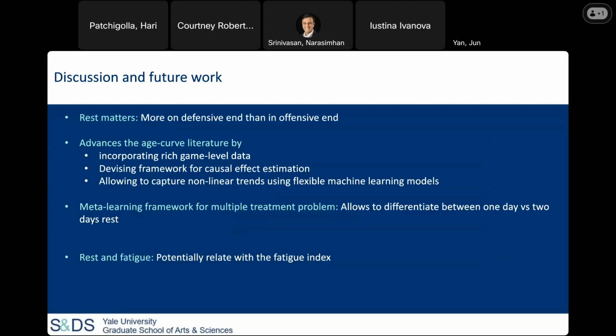And we advanced the literature by incorporating rich game-level data, devising a framework to incorporate causality, and allowing us to capture non-linear trends using machine learning techniques. The future work would be to do multiple treatments, so that we can differentiate between, now we are doing back-to-back and non-back-to-back, but maybe 1 day of rest versus 2 days of rest, or 2 days versus 3 days of rest. And we estimate that those effects would be some kind of log shape. And we can also apply it to the fatigue index that Esteban was talking about in the morning.